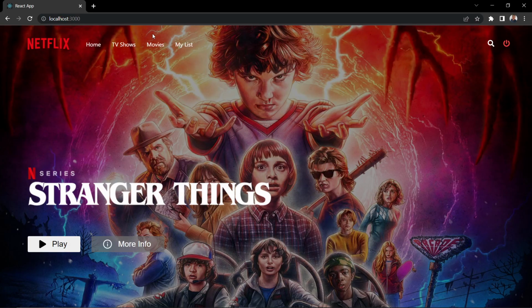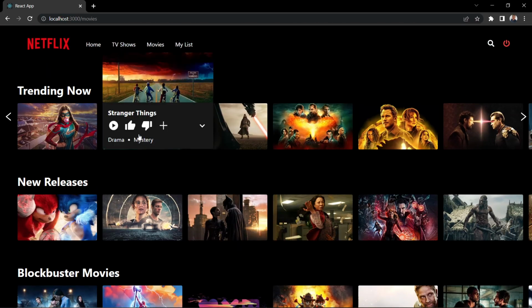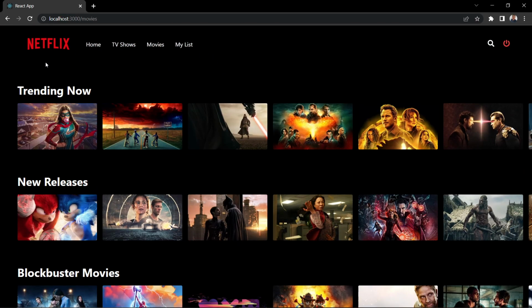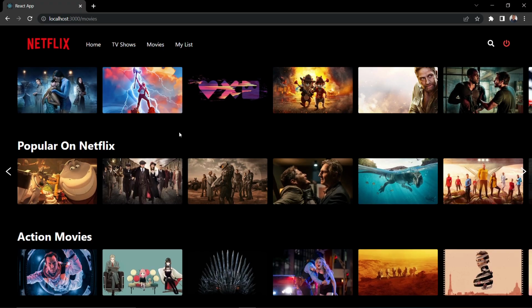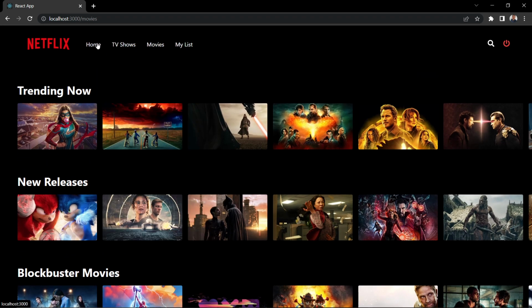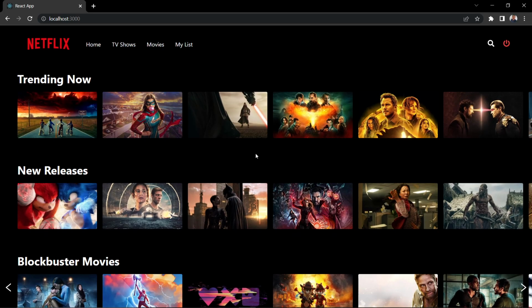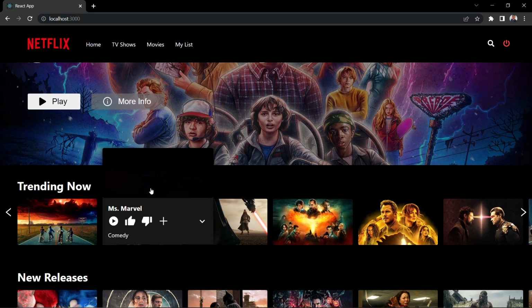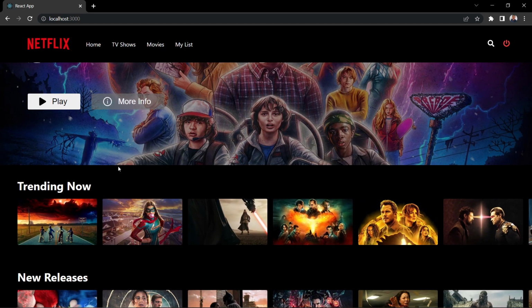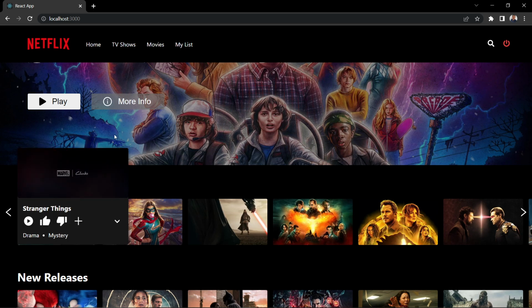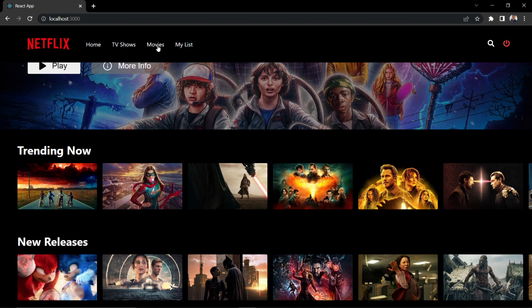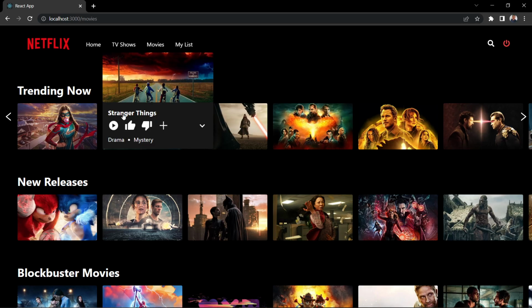That's it. Let's head over to movies. We have our movies, and now we'll have a drop down here for selecting the genres. So you can see that there are only movies here. That is different from the home page. If we head over to home page, there would be some series here. So we can see that this Miss Marvel is a series, and the Stranger Things is also a series. So when we head over to movies, we won't be having that.